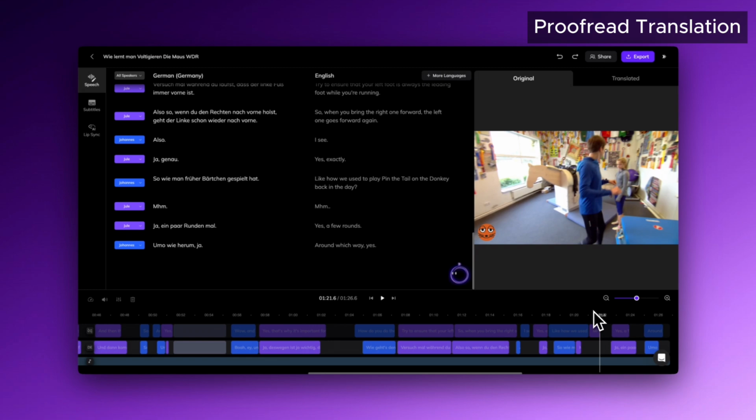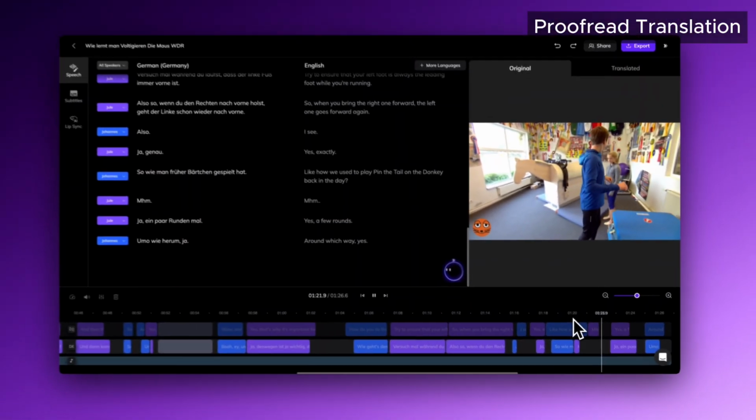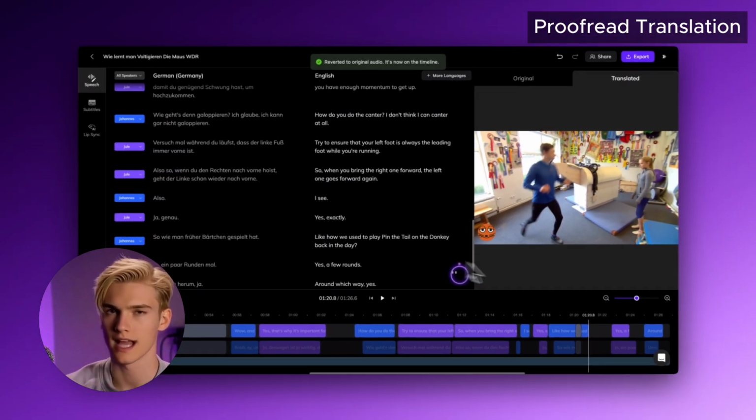Here's a tip: in some cases, you may want to keep certain parts untranslated, like background music, crying, cheering, or screams. You can use the Revert to Original Audio option to preserve the original sound.